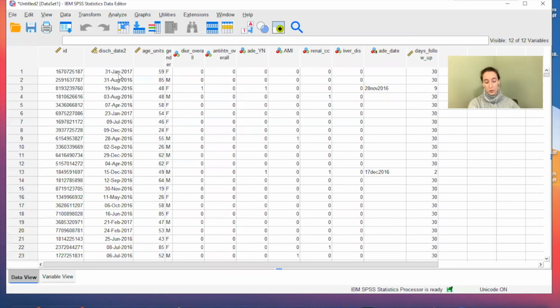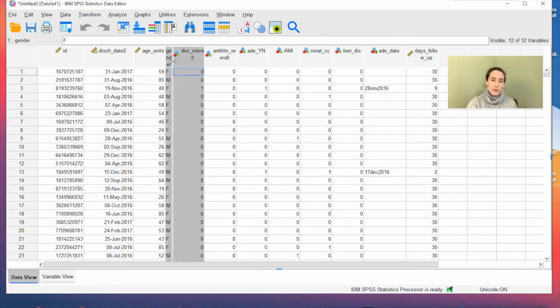These are patients who were hospitalized. So the date that they were discharged from the hospital is here. That's our study cohort. What else do we have here? I'm just going to make this bigger.